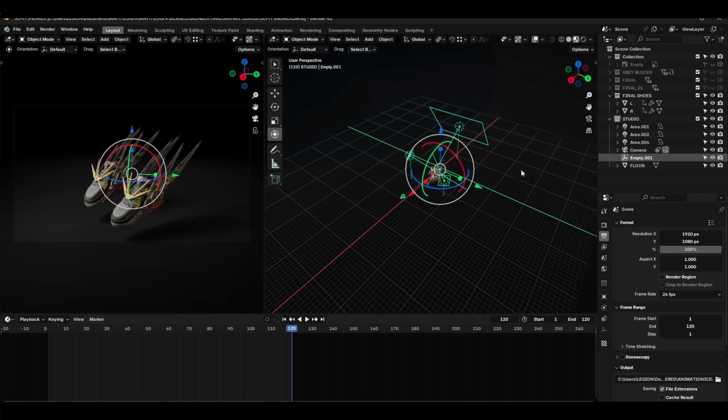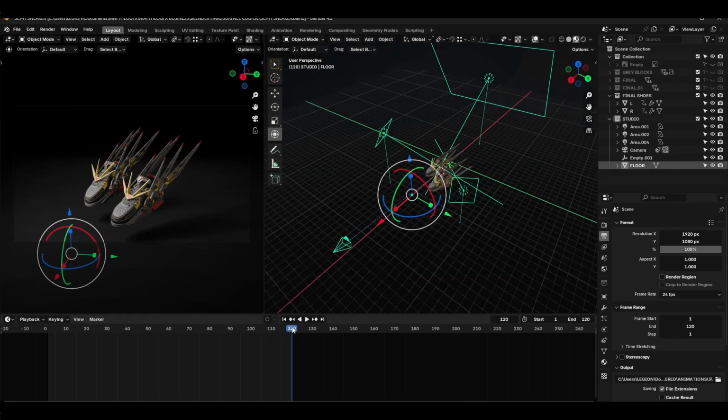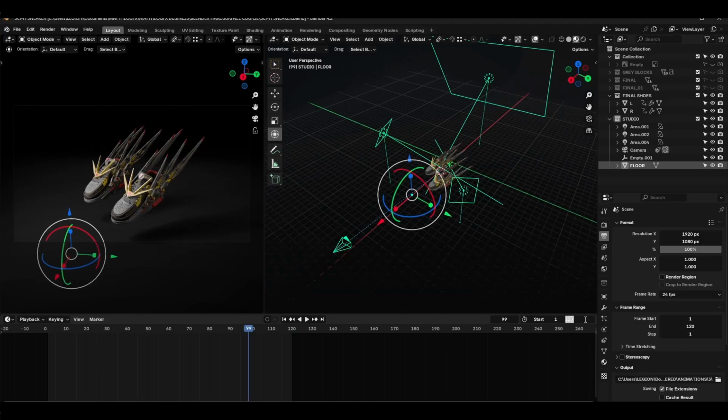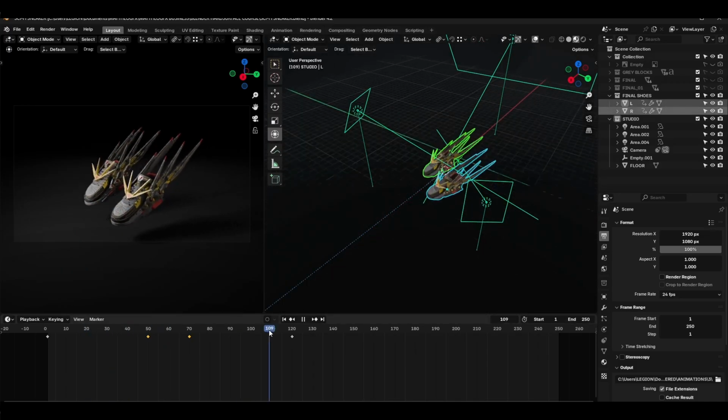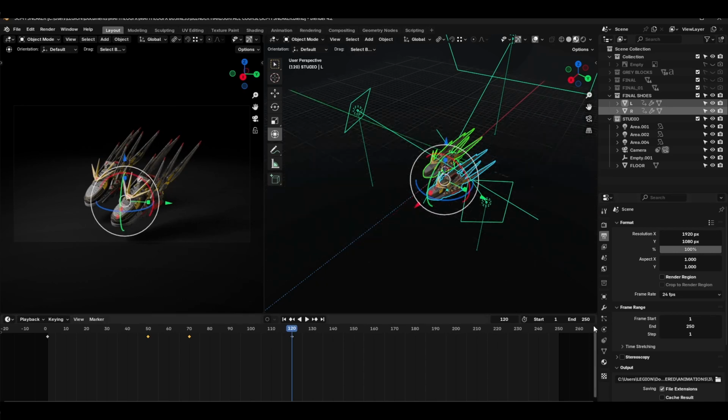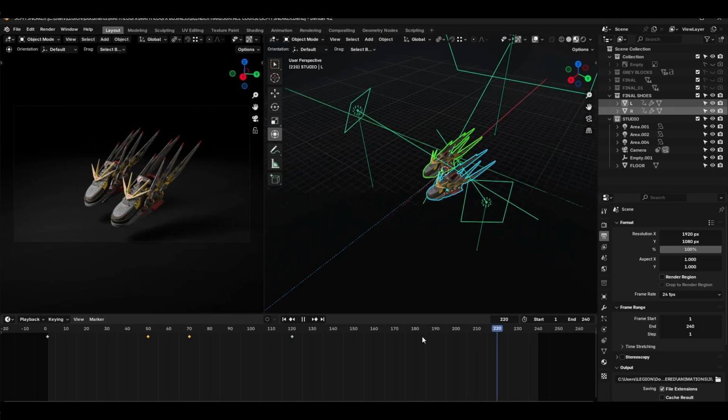So I will show you how I animate my camera here. So it's basically the same process. So let's extend our end keyframe to 250. Let's make it 250. So currently our animation here ended at 120, right? So let's end this one at 240, because 120 times 2 is 240.